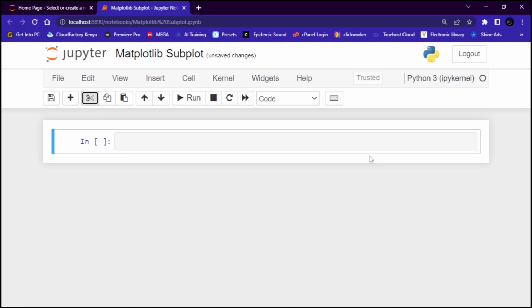I think this is lesson 7 on Matplotlib and we are going to talk about the subplot.